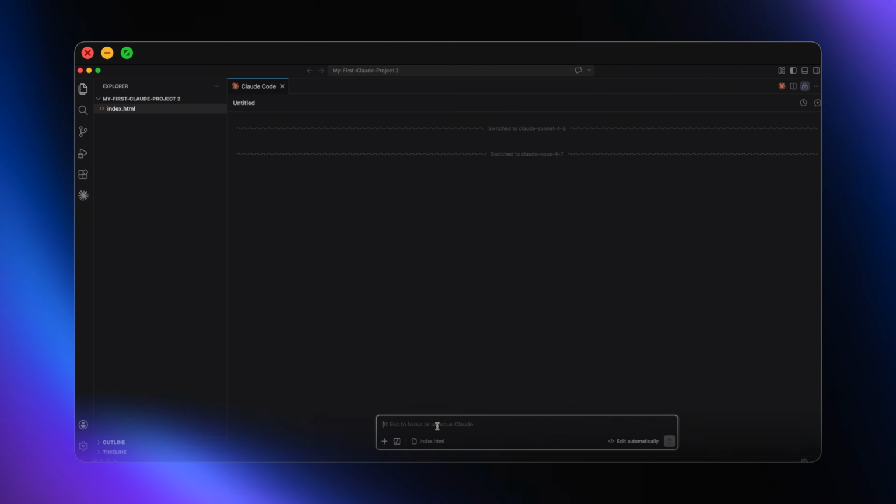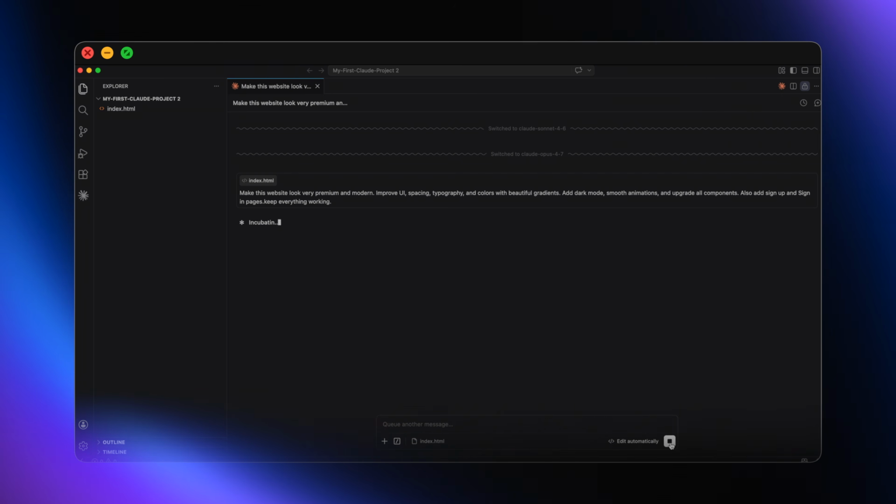Now I'll give it a simple prompt to improve everything. Let me type this. Make this website look very premium and modern. Improve UI, spacing, typography, and colors with beautiful gradients. Add dark mode, smooth animations, and upgrade all components. Also add sign up and sign in pages. Keep everything working. And send. Let's give it a second.